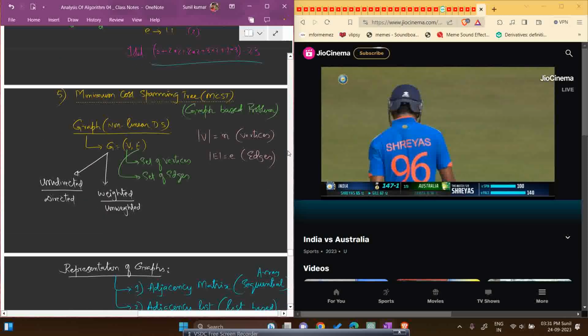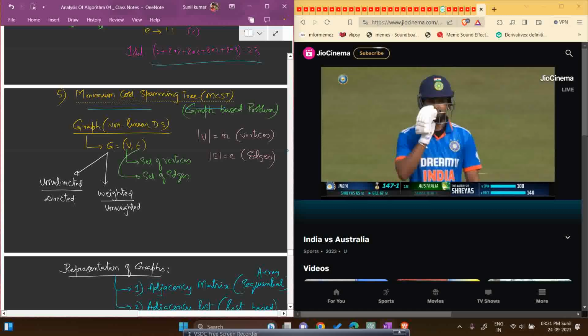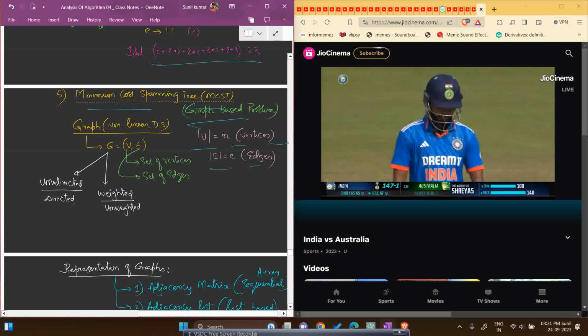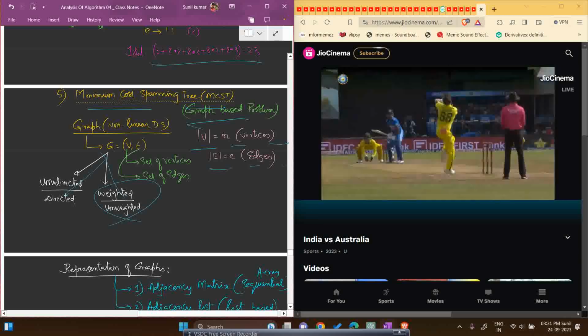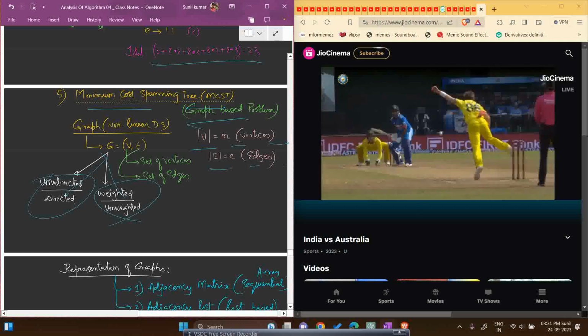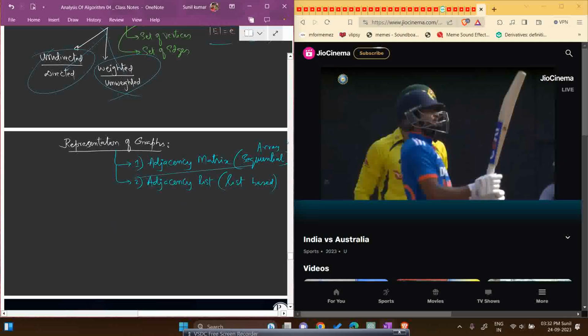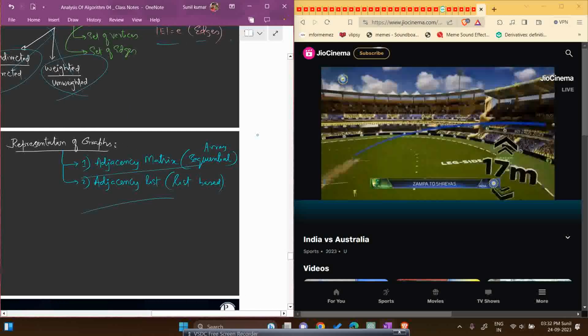Consider this graph. Minimum spanning tree is a graph-based problem. V equals n vertices, E equals edges, undirected and weighted, or unweighted. There are two types of graph. Set of vertices, set of edges; a matrix could be present, list-based and array-based representations.